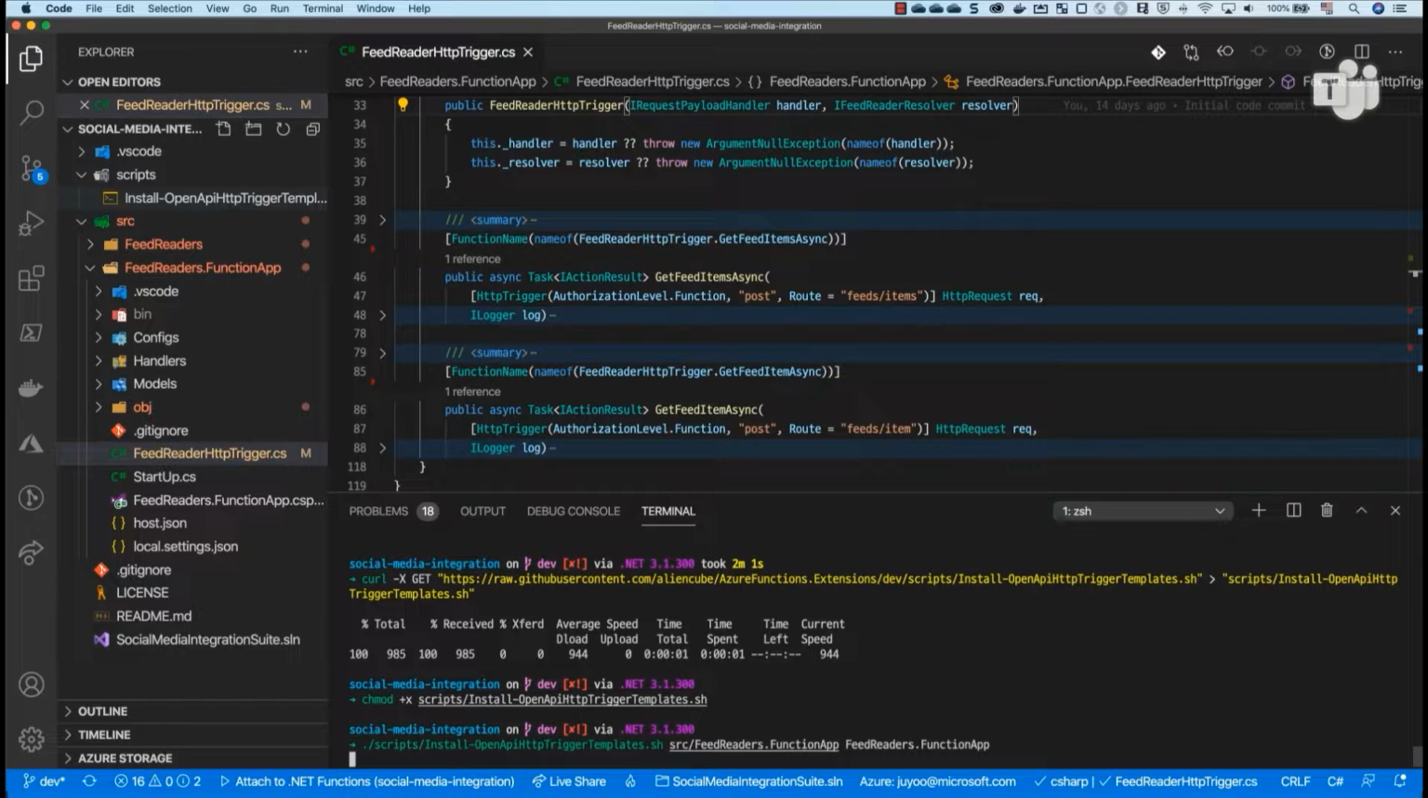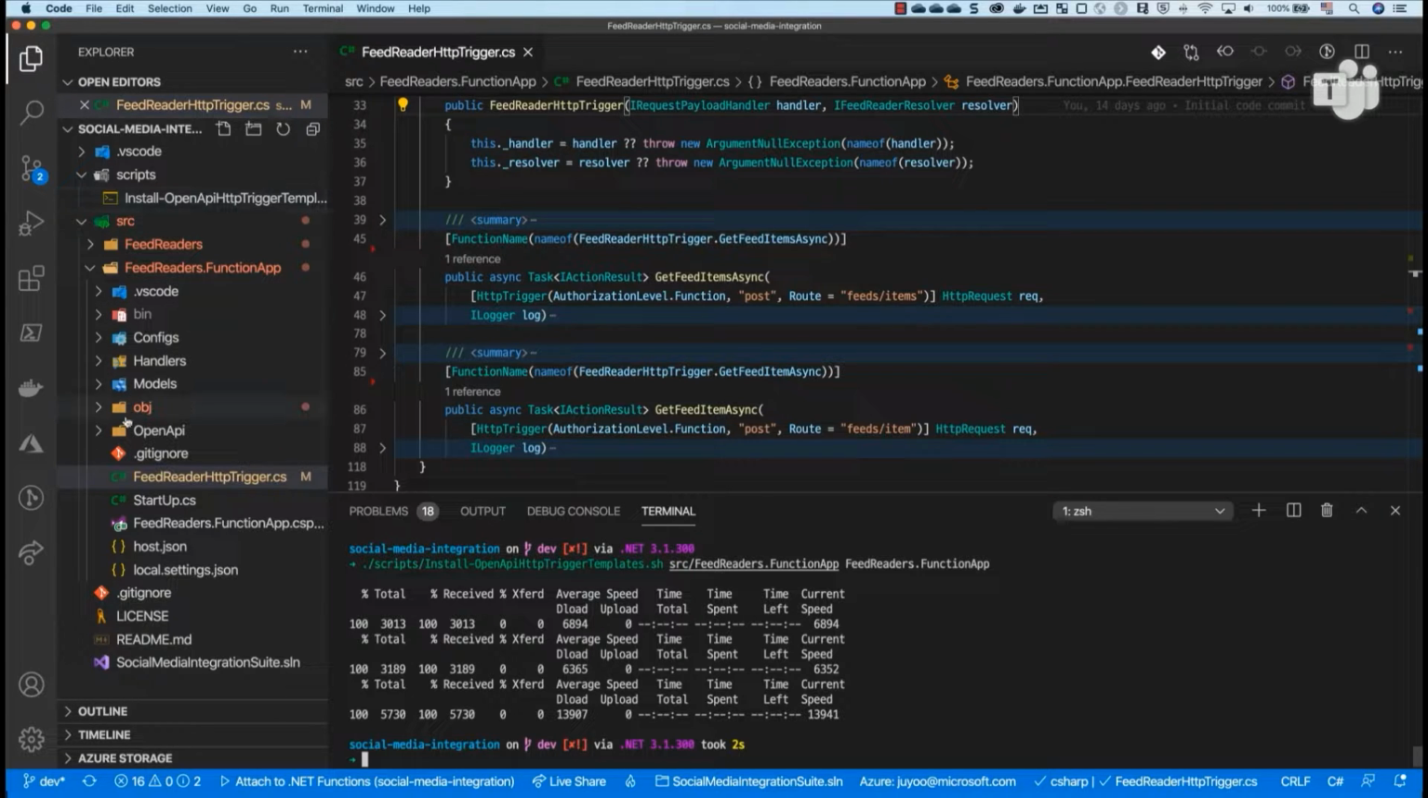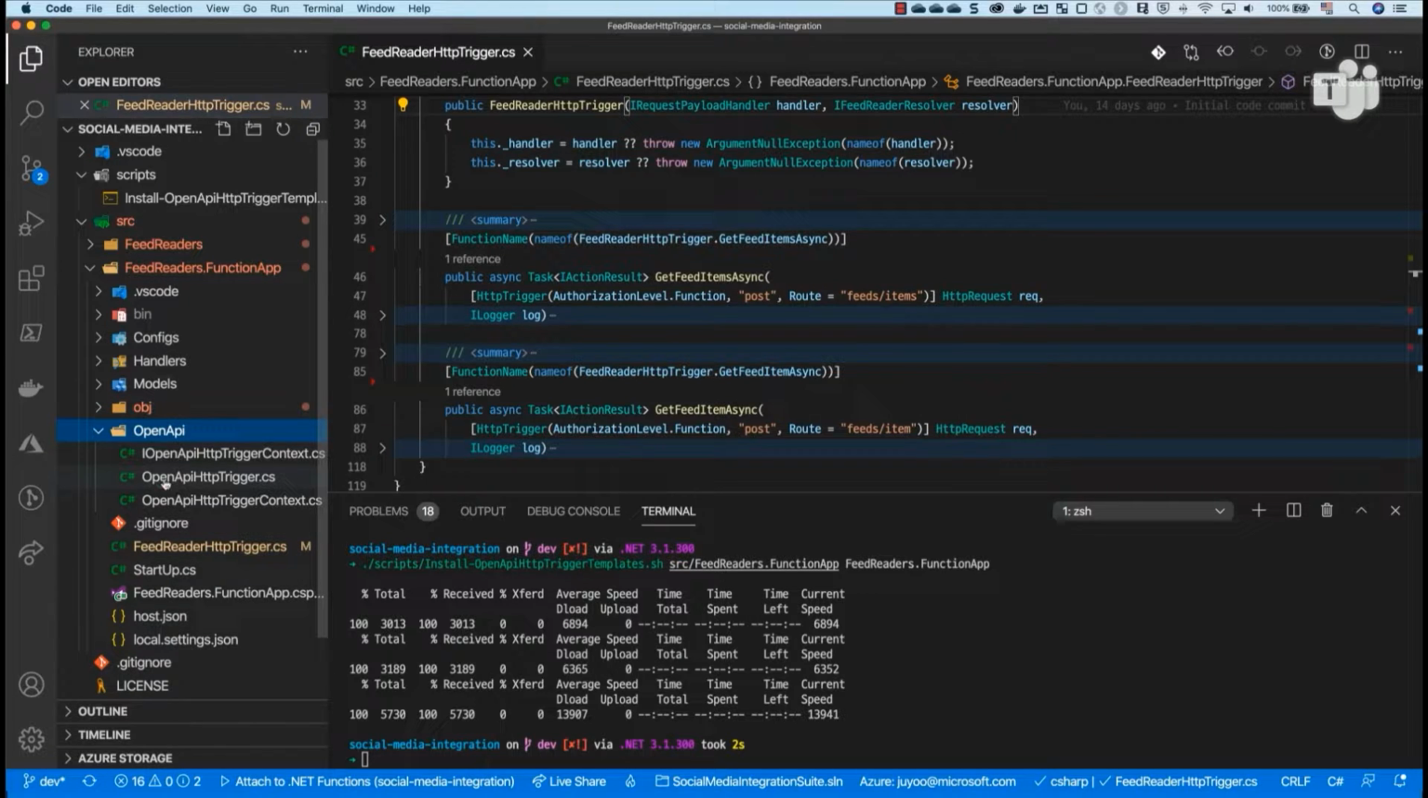See, on the left-hand side, we will be able to see some change when I run this script. So I run it, and see there is an OpenAPI directory created. And within that OpenAPI directory, we have boilerplate code here.